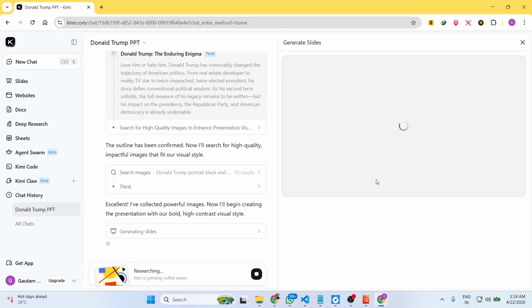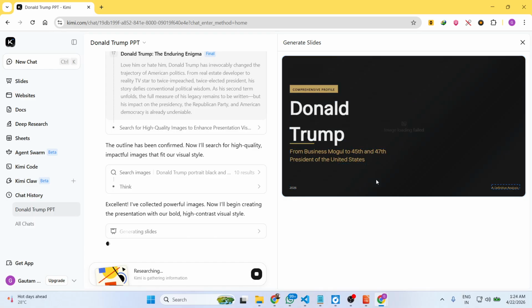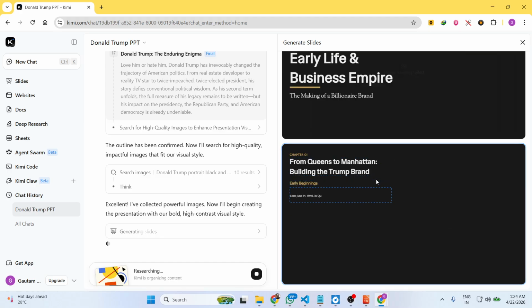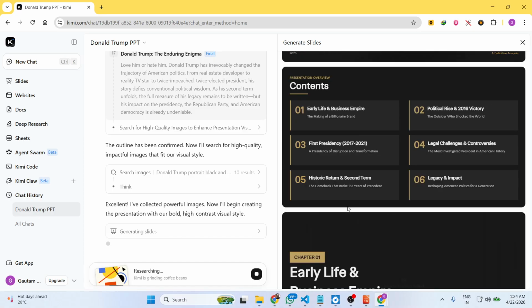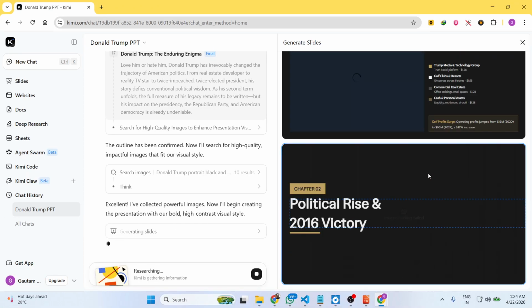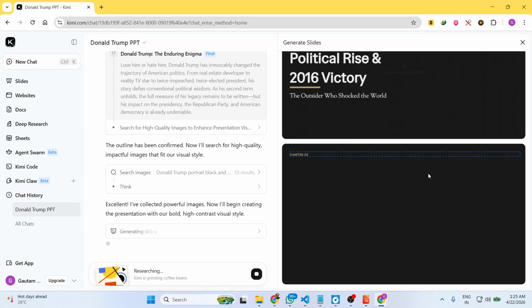It has its own AI editor. So one by one, you will see the slides get created. You can see how beautifully it is creating those slides for you. You can see this is the first, second, third. Once it completes, you will get a notification that now you can export and edit the PowerPoint presentation. So it has all the features. I really like this platform.